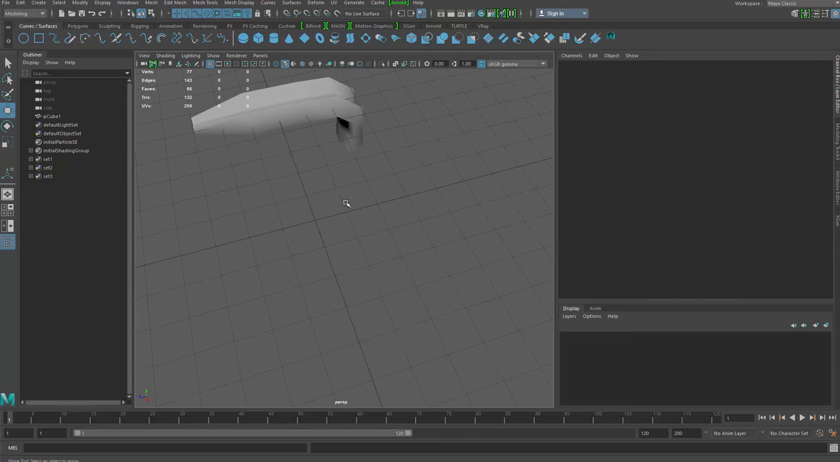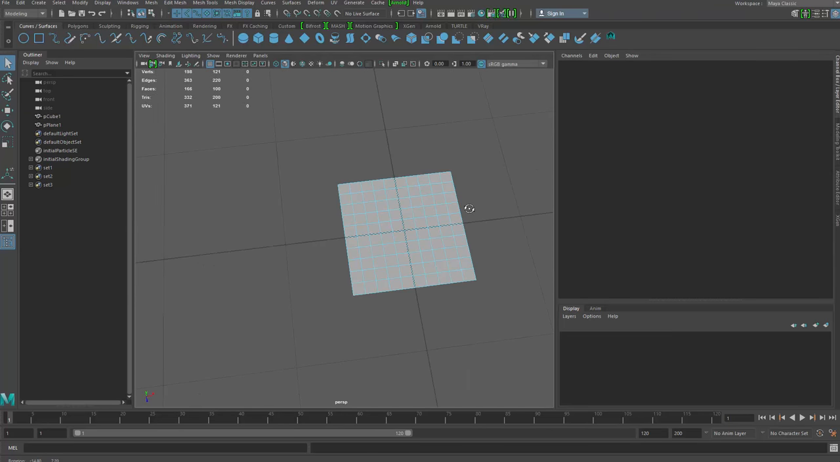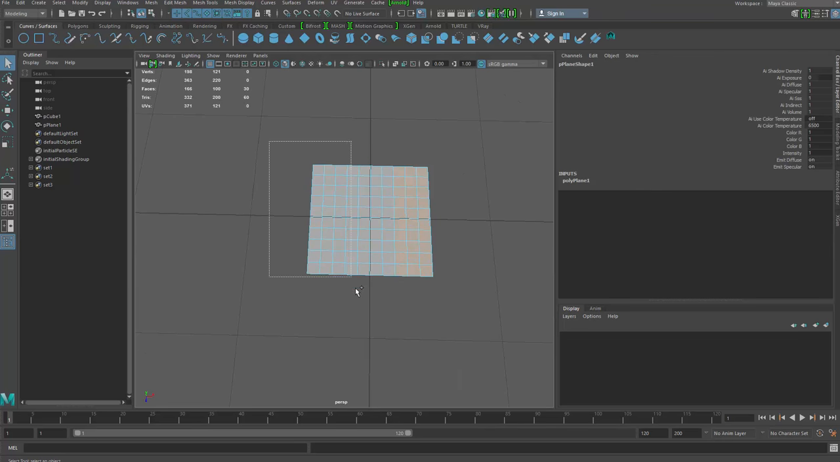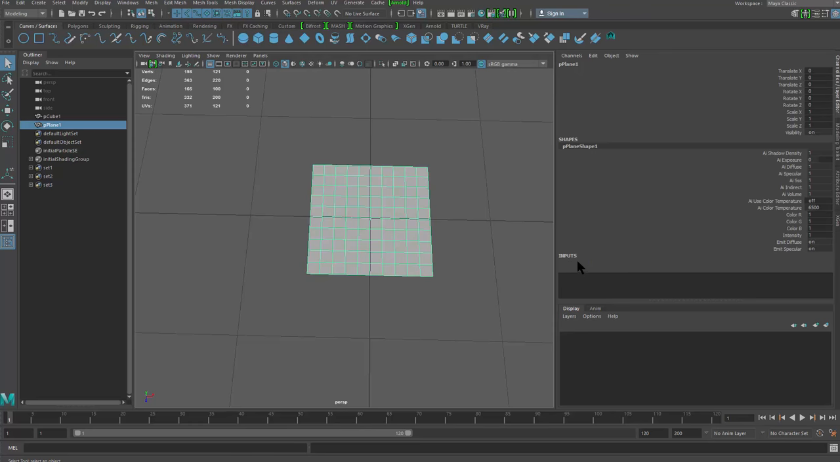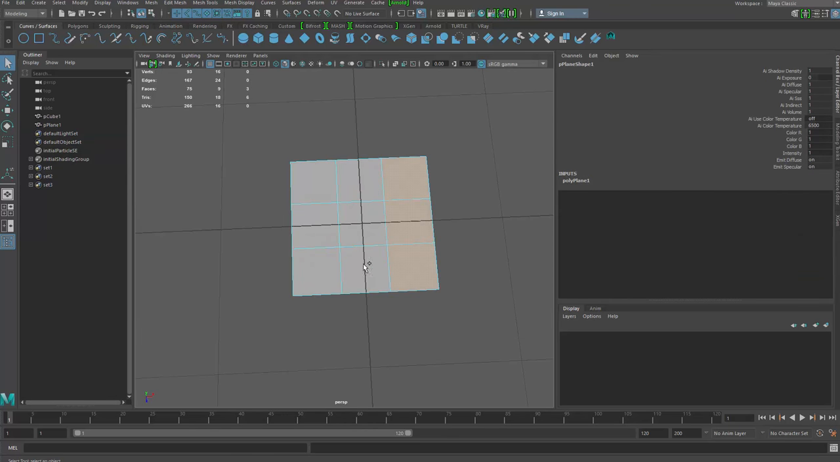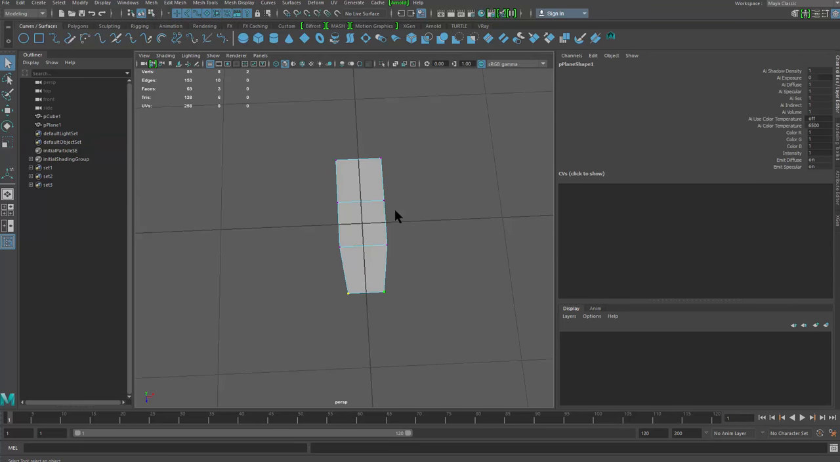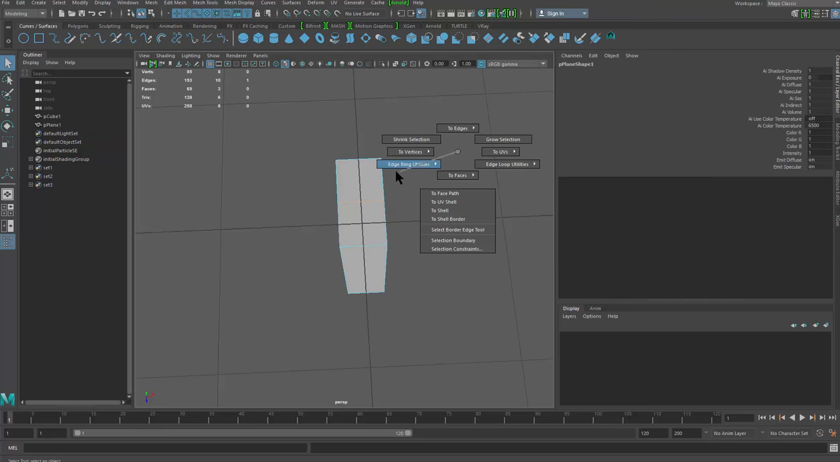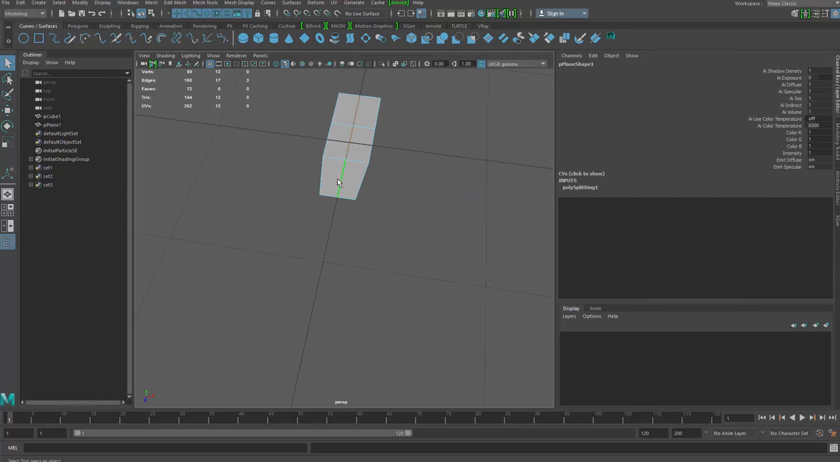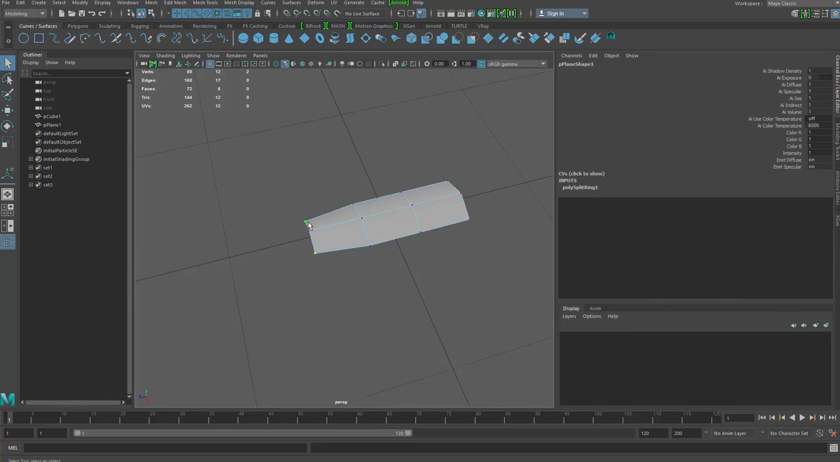Now let me create a polyplane and then delete. Actually, let's just make it three, and I don't need those two. Actually, one segment in the middle wouldn't be bad. So I'm creating another single layer one, but it's the same concept.